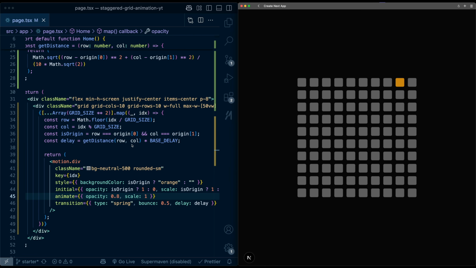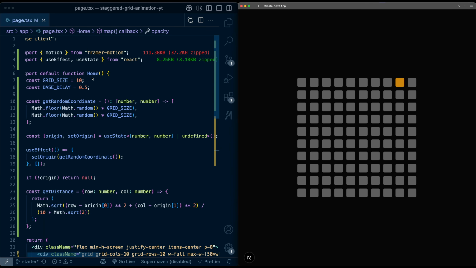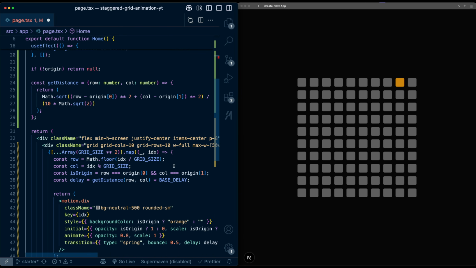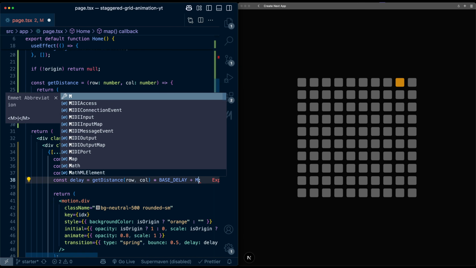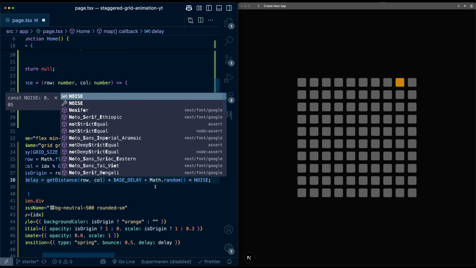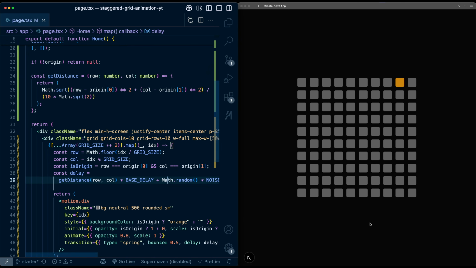Now, as a final touch, we can also add a bit of noise to this delay to make it a little bit more interesting. I'm just going to go up here and define a very small noise amount, like 0.05. And then on this delay, we'll just add some randomness here. So I'm going to say plus Math.random, which will give us a value from 0 to 1, times this noise amount. So this will add some random perturbations in the delay. So now it becomes a bit more interesting. It's not just a straight animation every single time.